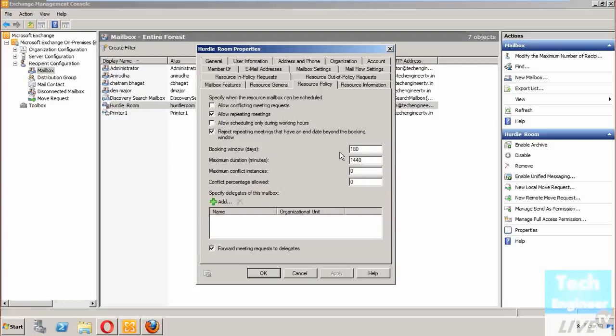The booking window means whether you're going to allow this meeting. For example, if I want a huddle room, I'm going to allow booking a huddle room within 180 days, which means within 3 months and not afterwards. So booking window is within 180 days: you can book this particular room and not afterwards. Is that okay for you or not? That is the important thing.